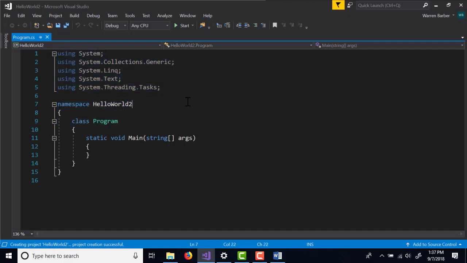Using, namespace, classes. C# is an object-oriented programming language, so classes are very important in C#. We'll learn about those in detail later as well.